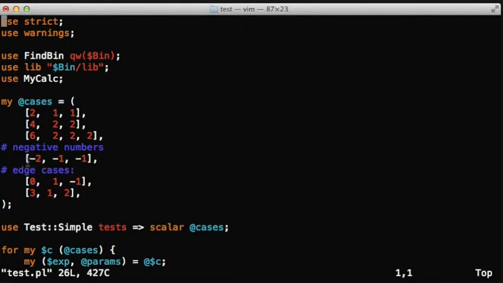In this script, during compilation, first Perl declares the my cases array and then loads the Test::Simple module, in which case the cases array is still empty. The third step is when the assignment actually happens, when the data is filled into the cases array. So we can't really do that.